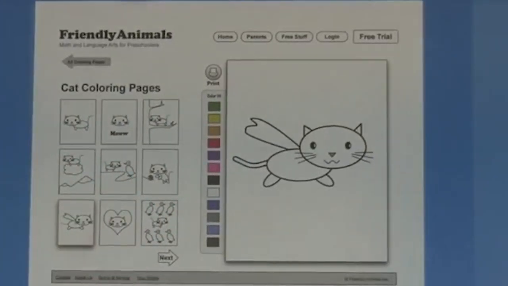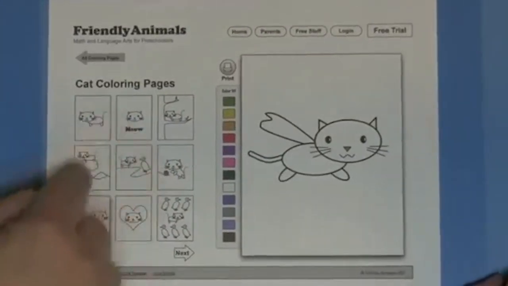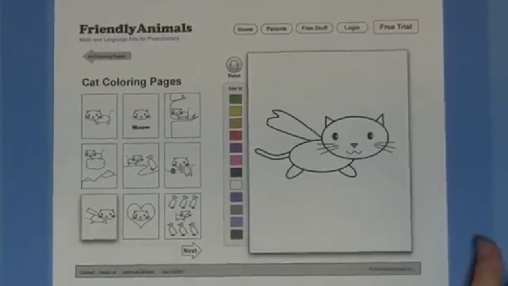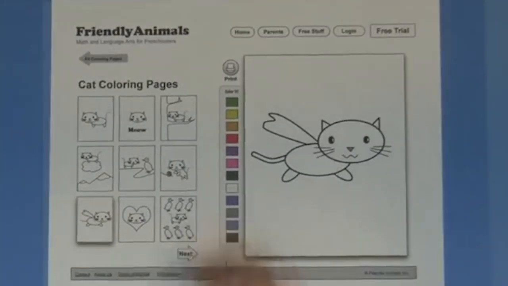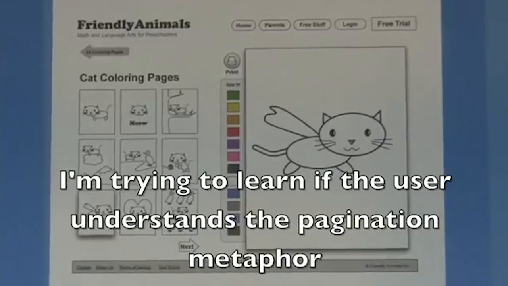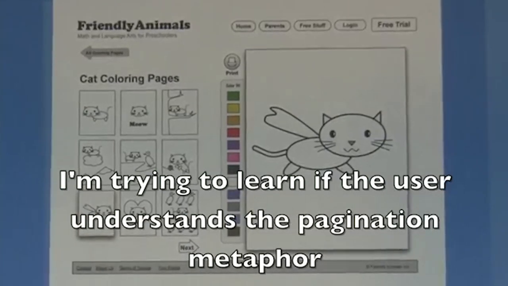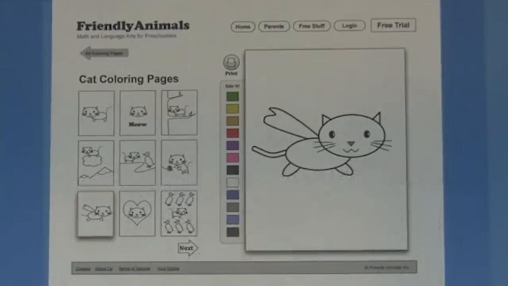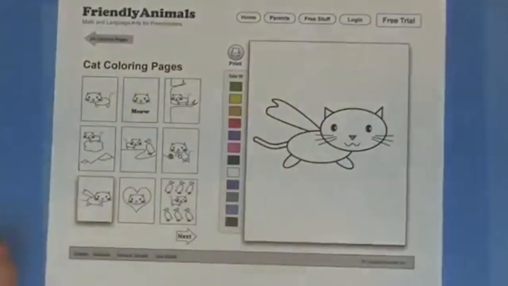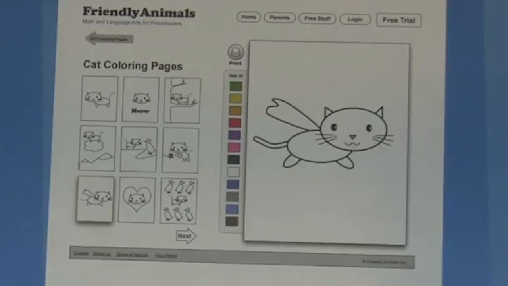Do you think these are all the kitty pages? There is an arrow too. Oh, what would that bring you to? Another page of coloring pages. Can we try that out? Mm-hmm. Show me how you would do it.